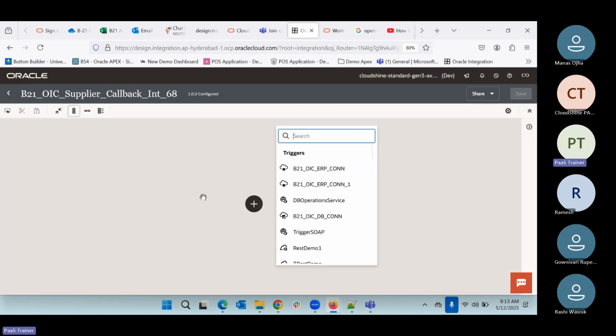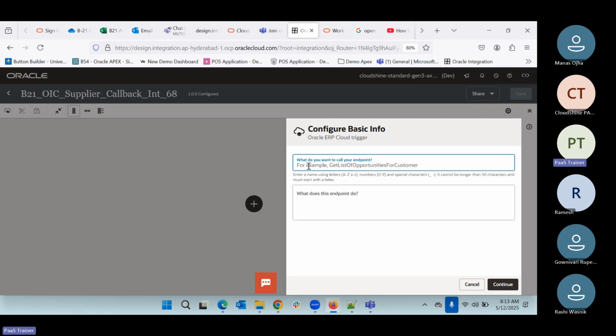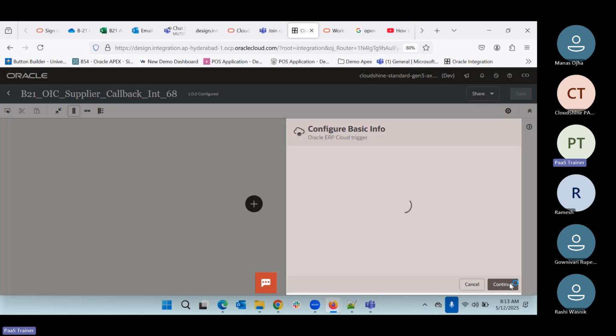In this case, our ERP connection will be the trigger point, because once our ERP process completes, only then will this start. So we can use the ERP connection as the starting point. Here we can say start callback. Any name can be given as the endpoint, so we say start callback and continue.